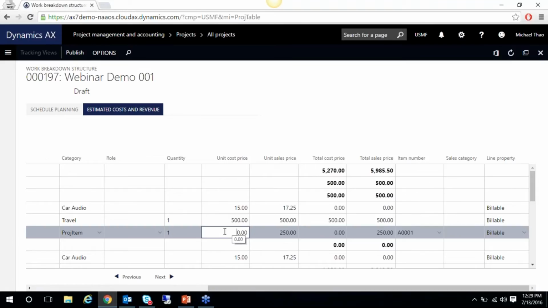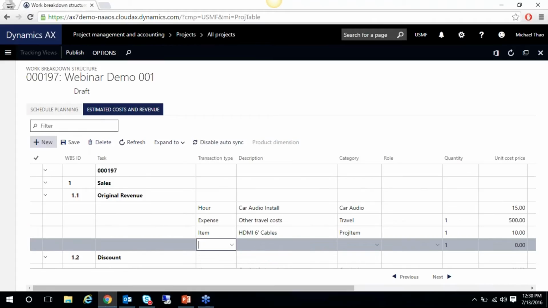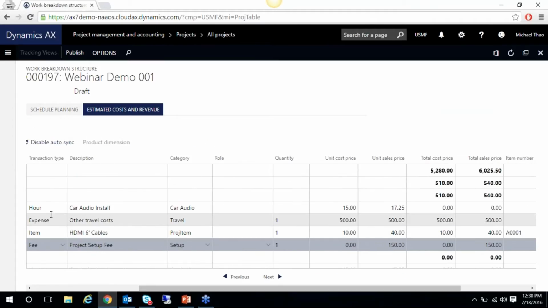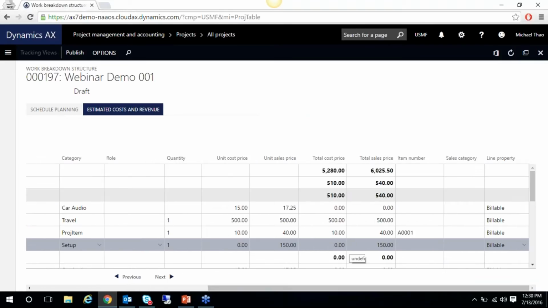And you'll see that the sales price and cost price popped in automatically. Right now there's no cost price, but let's say there actually is a $10, and this is way too high for HDMI cables. So we're going to change this to, say, $40, higher end HDMI cables. And finally, let's just add one more. So we're just going to add a fee as well, just to kind of show you guys all the different defaults. Again, based on each category on the transaction types, they will automatically default in, so you can change these as necessary. And these will all adjust the total cost price and sales price on the projection.